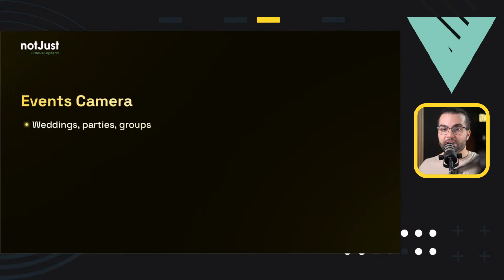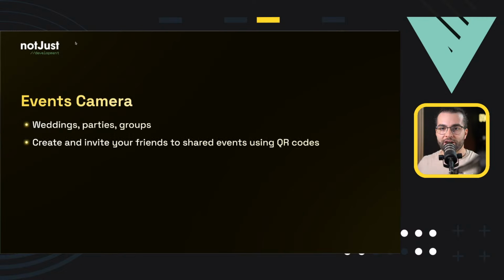What exactly is this application going to do? We're going to build a photo sharing app specifically for events. Think about weddings or parties or groups where you want to create a shared folder or a shared album and let everyone take photos and add them there. So some of the features are going to be to create and invite your friends to this album and to share this. Usually that happens with a QR code.